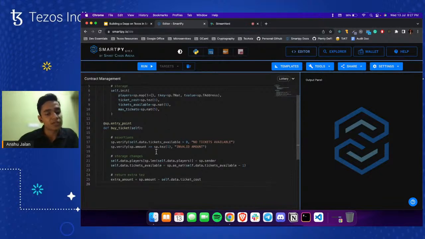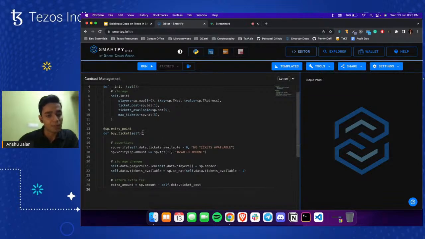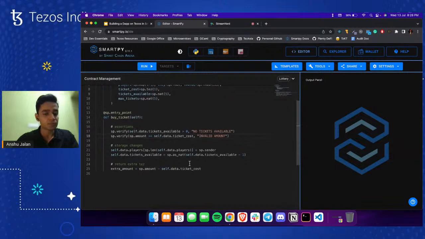Now, there's one more thing. I've explicitly mentioned sp.tez of 1 in here, but ideally it should be the ticket cost, because if you just change the ticket cost here, it won't change it there. So it would be nice if you change it to self.data.ticket cost.